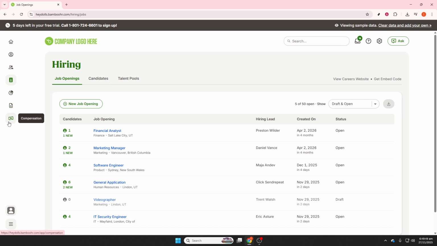To process payroll, open payroll, pick the pay period, review hours, earnings, and deductions, approve, and run. You can download payroll reports for your records.